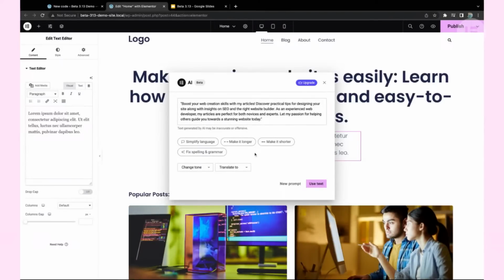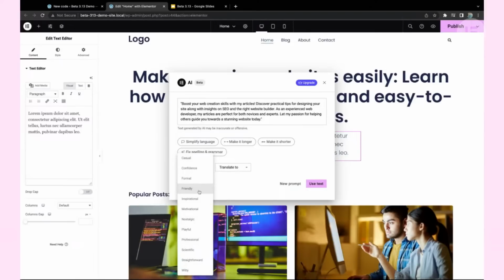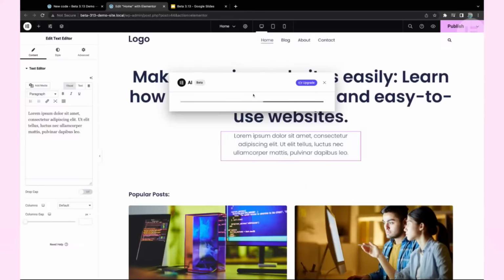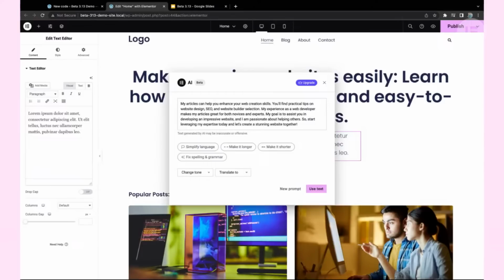Okay, let's stick with this one, but let's change the tone. So let's change it to a, what should we do? Which one haven't I used before? Let's go straightforward. Let's see what happens here. This might not be the right tone for this type of website, but we're just, my articles can help you enhance your web creation skills. It's a little bit too direct, actually.